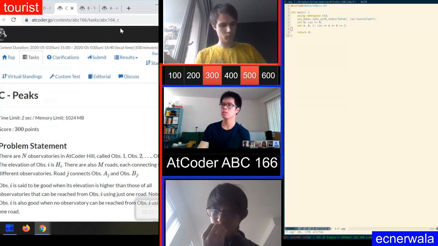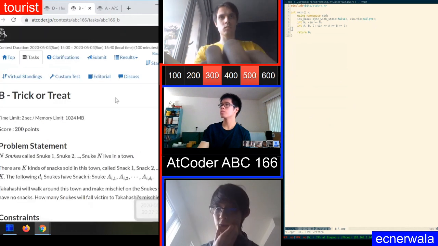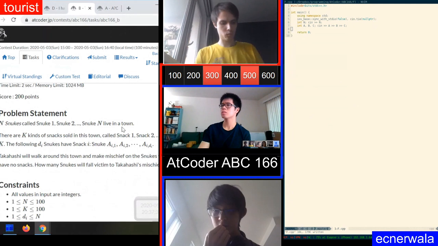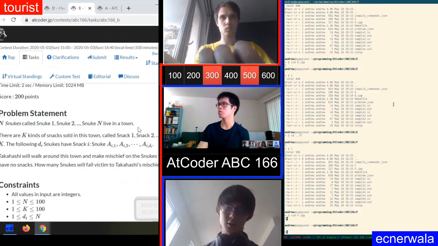Yeah. He might look at D to see if it's super fast to code, which it could be because it's AtCoder, but A and B will be really straightforward, and it looks like he's going for B and A in that order. Yeah, those are definitely straightforward.